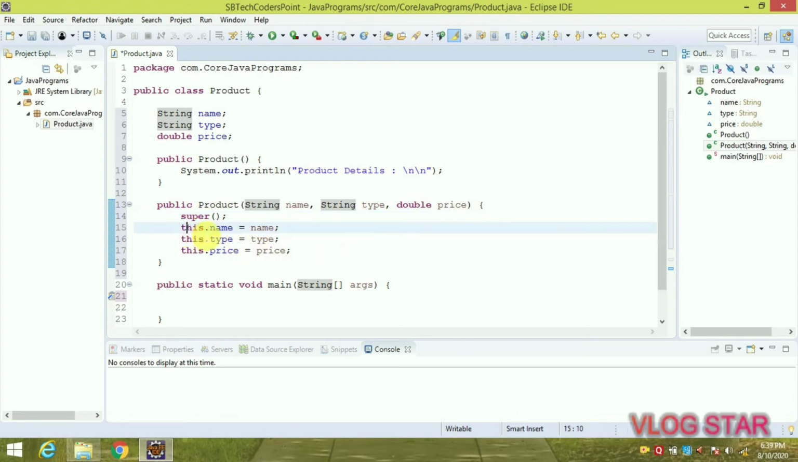Now the this keyword refers to the current object. Here this.name is the object of the Product constructor and name is the object of the Product class. This.type is the object of the Product constructor and type is the object of the Product class. This.price is the object of the Product constructor and price is the object of the Product class. So we can see the this keyword refers to the current object within this constructor or method.